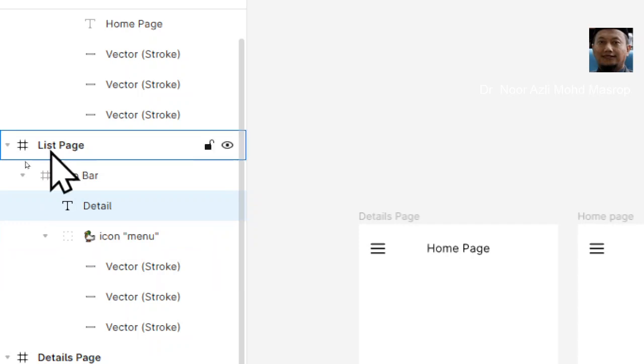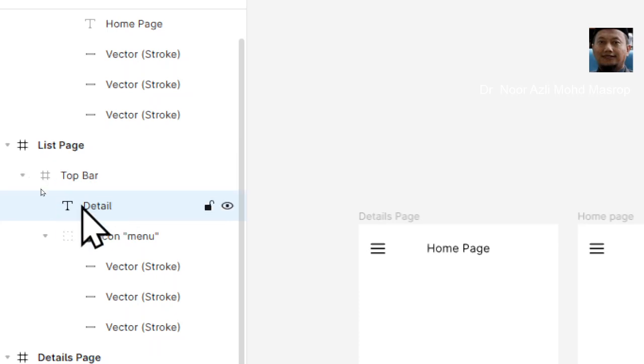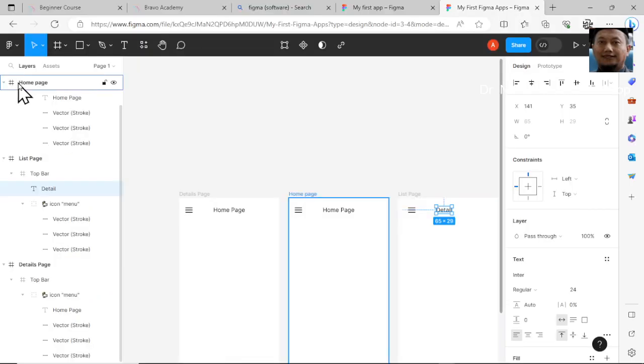We have a list page, top bar, we have frame top bar. Inside the frame bar we have a text detail, then we have an icon menu with a vector stroke, like this. It's okay, but we see that our home page, because we copy paste just now, we didn't realize we didn't select the top frame top bar, because this title and the icon must be inside the top bar, so the frame top bar.